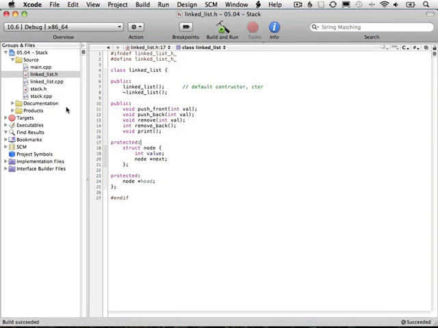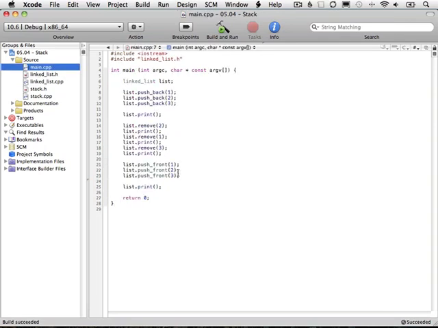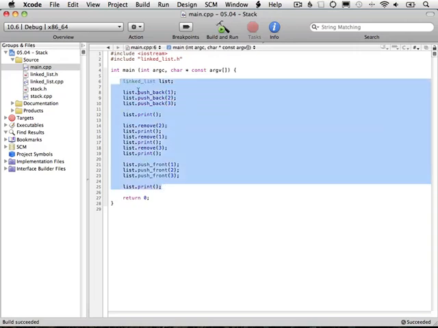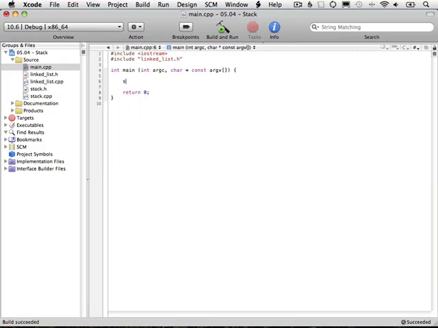Okay, great. So now I'm going to jump over to our main CPP, and I'm actually going to just go ahead and delete all of this. We know that instead of working with the linked list now, we're going to be working with our stack. Okay, so I'm just going to create a new stack variable, s.